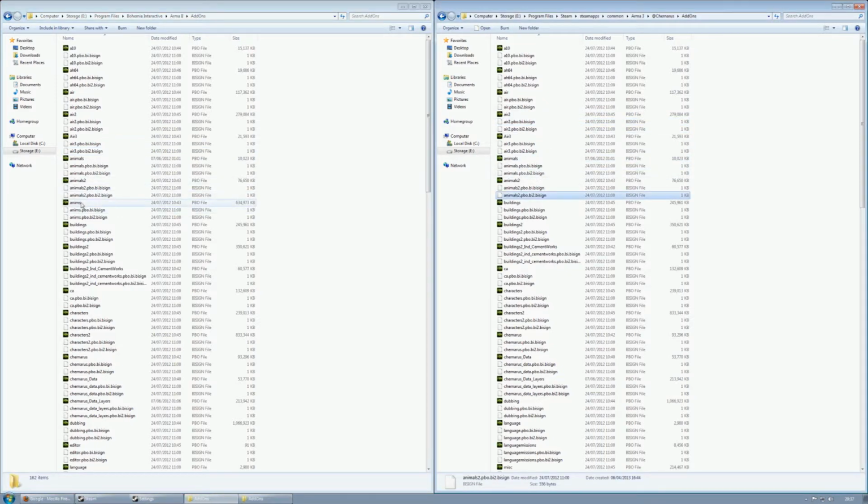So the first thing you want to get rid of is the anims, not the animals, but the anims. So here we have the anims, and the bisign files as well. Those three will interfere with your animations in ArmA 3, so you'll get bugged out walking animations and other things like that. So when they copy over into this folder, delete them in this folder. Leave them in your ArmA 2 folder, but delete them in the ArmA 3.